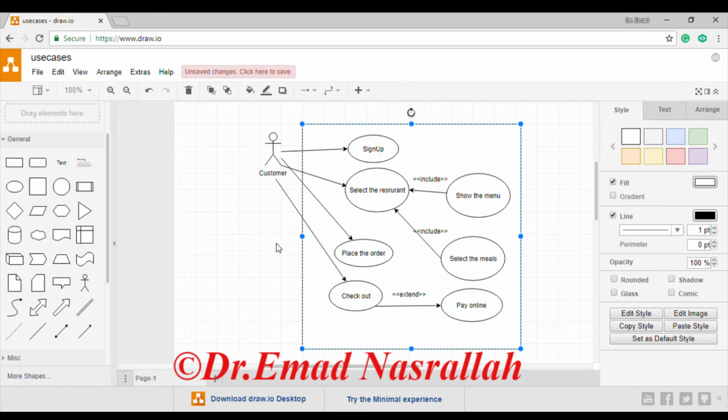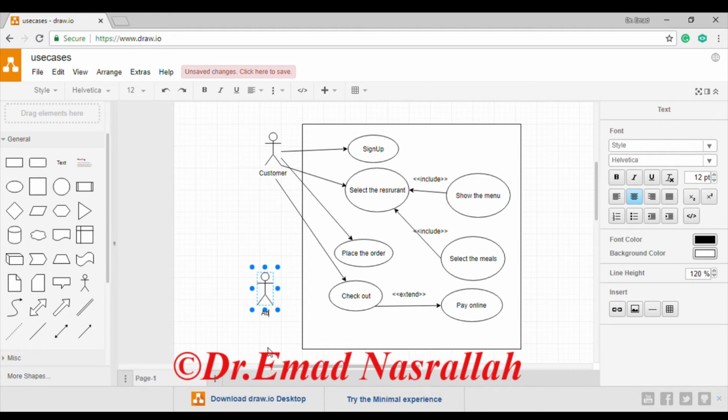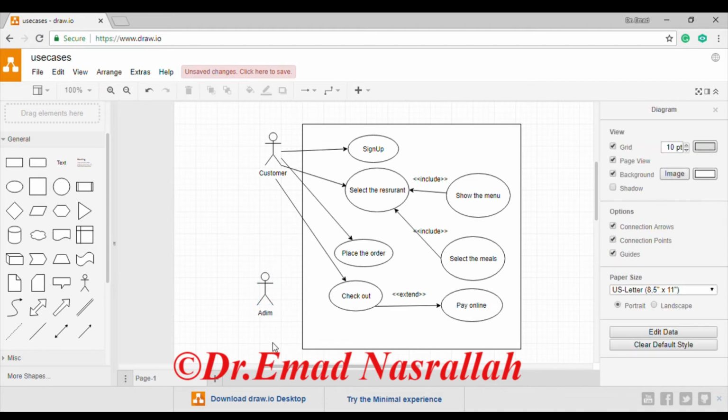Who are the other actors? The admin. We have the admin. I'll put the other actor here, the admin. What is the admin going to do? The admin can insert or update the list of restaurants and the menu for every restaurant.